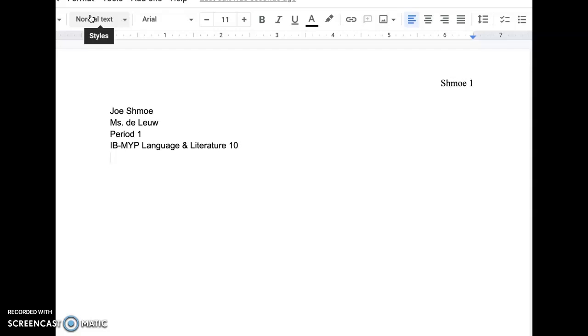The last part of this heading is going to be the date, and you're going to write the due date. And the way that it's set up is you put the actual day of the month, and then the month, and then the year. I'm going to hit return.